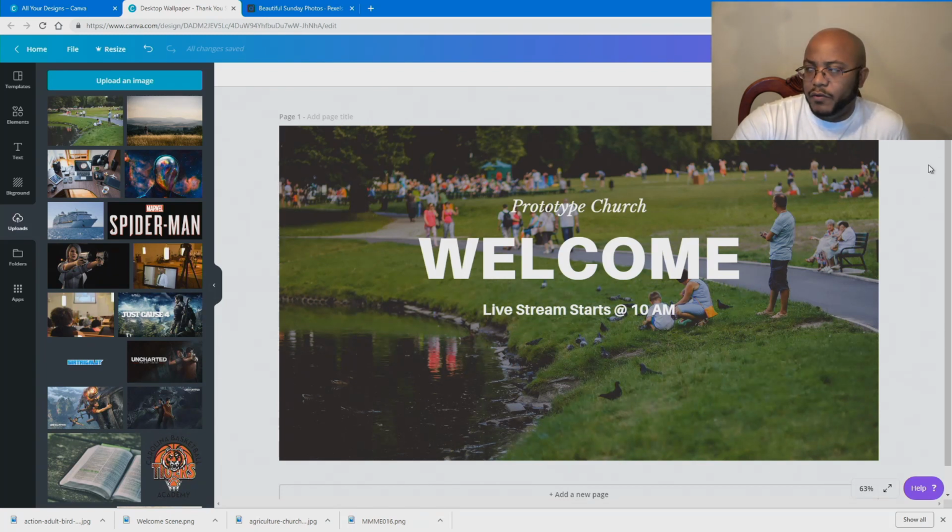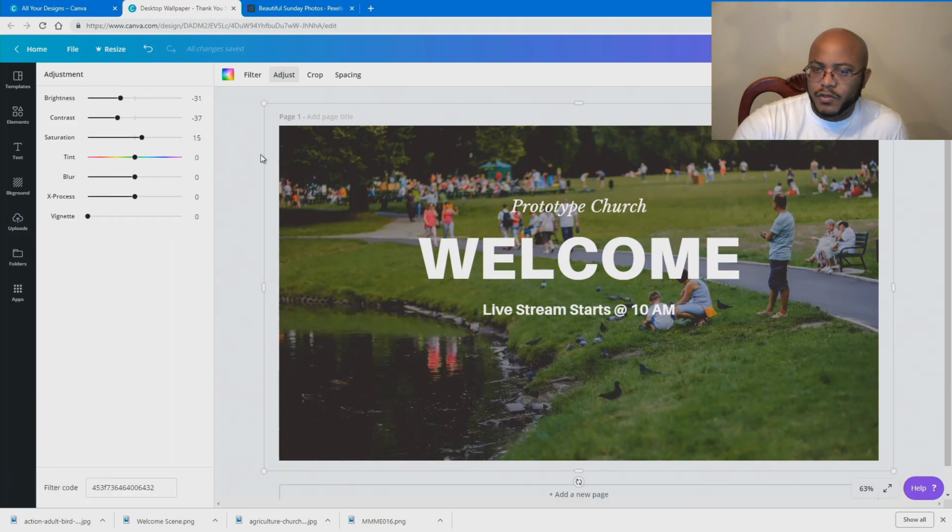Now let's do something a little fancy. There's some other stuff you can do here. I don't want this to be so prominent with the people in the background. So you can be a little fancy here. I'm gonna click on the image, and I'm gonna go to adjust. So you can change some stuff here. I wanna blur this out a little bit because I want it to look kind of unique.